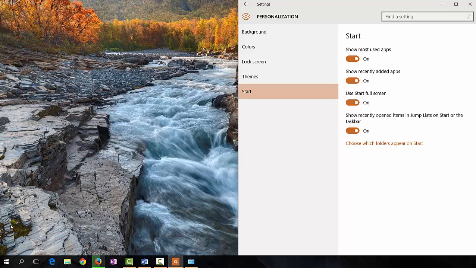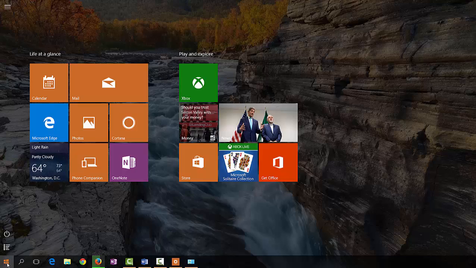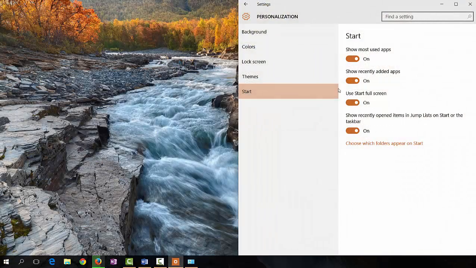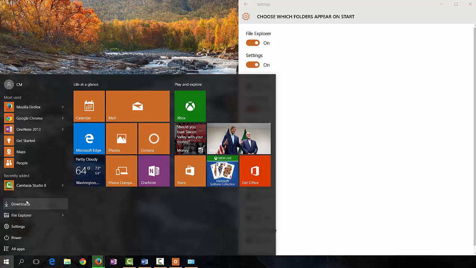If we turn that on and you click on start, now you have a full screen for your start menu. Click on start again to exit out of this screen. We'll change that back. Here you can show the recently opened items in jump lists on the start or taskbar. And you can also choose which folders appear on start, so we'll select that. These are the extra folders that I had here with Downloads and File Explorer.